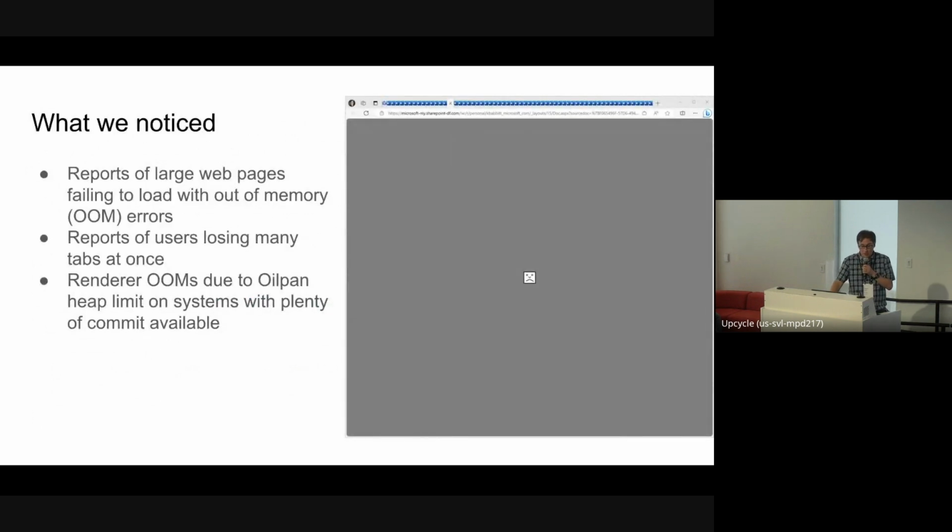This experiment was born out of an investigation into renderer out of memory crashes. We had some user reports of users accessing large web pages that were failing to load and throwing an out of memory error. We also had reports from heavy Office Online users, for example, losing many tabs at once, which we think may be related to render process reuse.